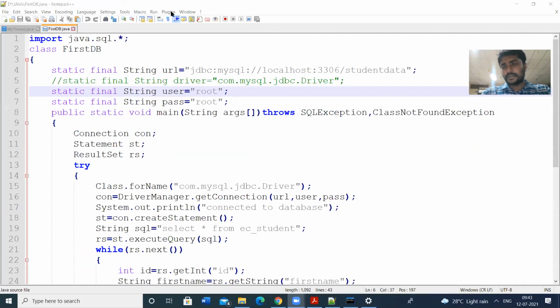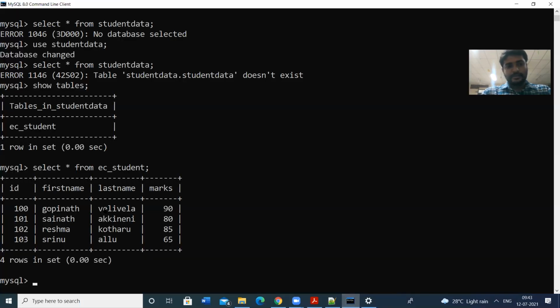So this is the first JDBC program in order to retrieve information. We already have the table, the EC student table. The program aim is to retrieve this table's information.